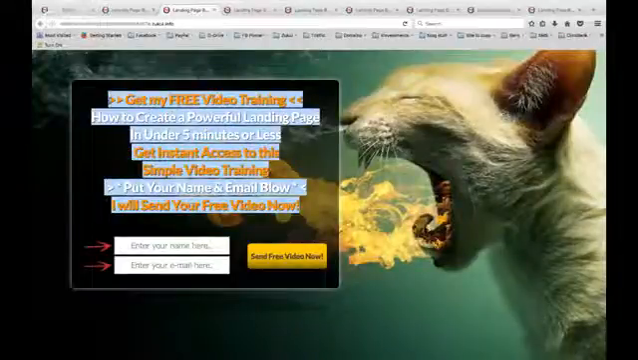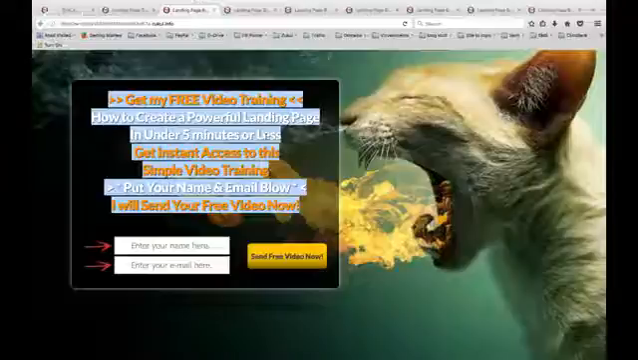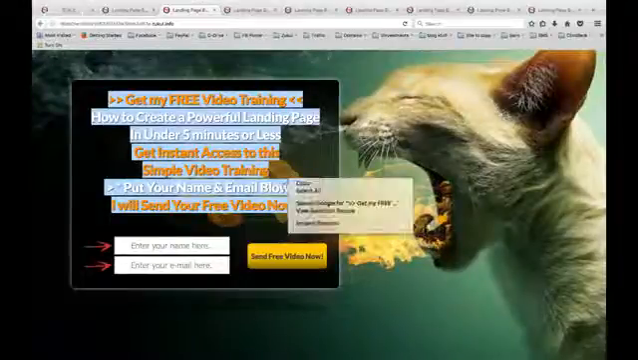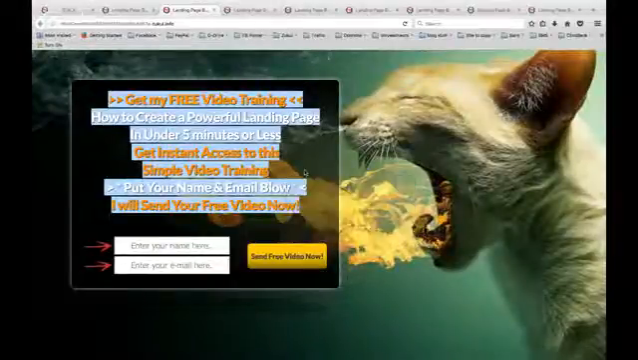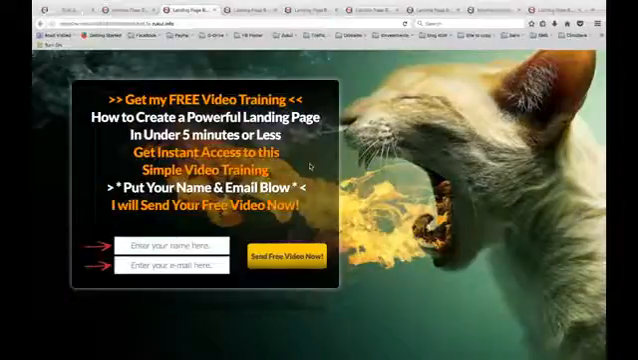I'm going to copy that in a minute. I've just highlighted that and I've copied it. So I've highlighted it and right click and then come down to copy. Okay, and I'm going to show you how to do that in just a moment.